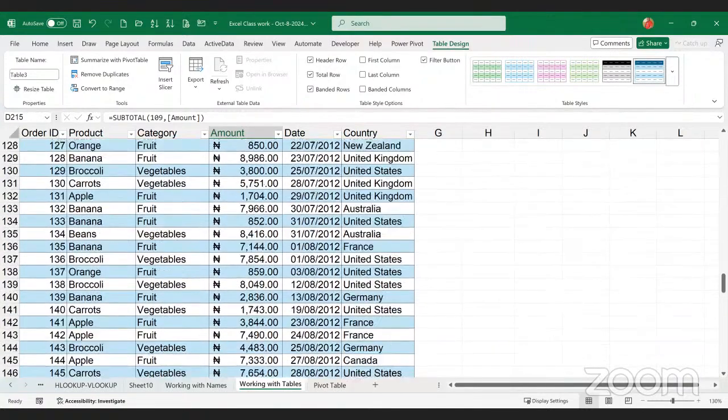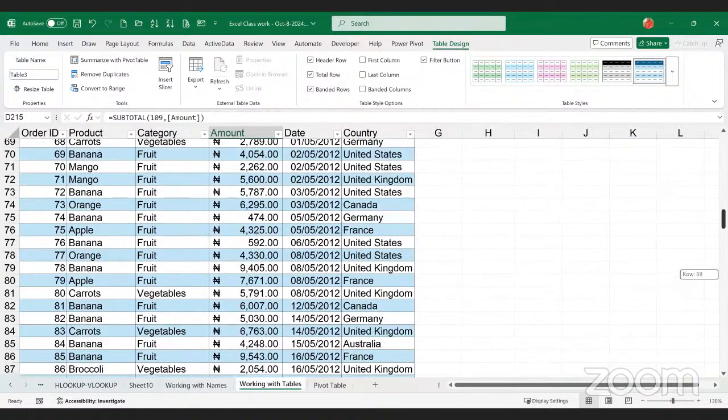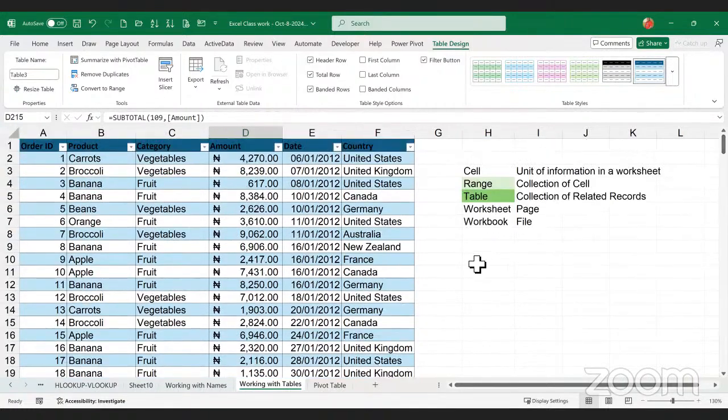Then the last thing I did with that was to put a slicer. And the slicer is also under the table design or table option or whatever you have in your own Excel.